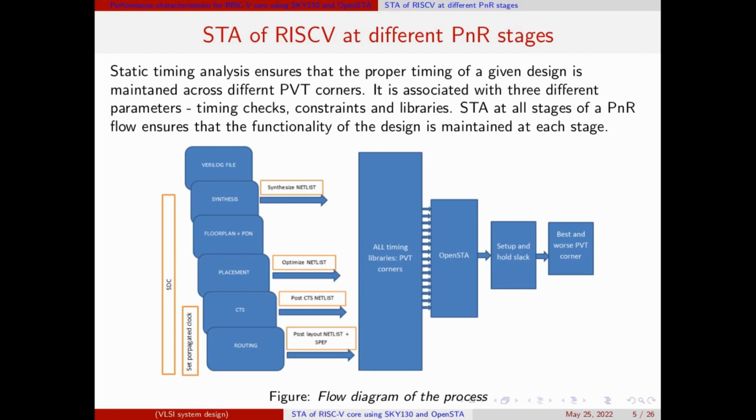Static timing analysis, as the name suggests, is associated with the timing specifications of a given design, and it ensures or validates whether the proper timing performance of a design is met for a given timing library or PVT corner.